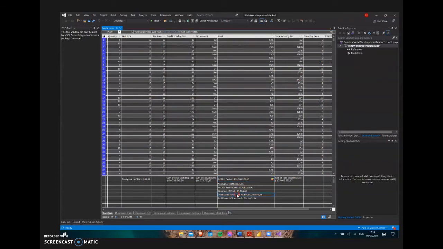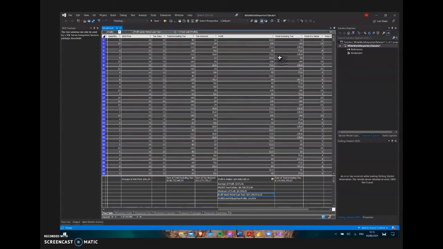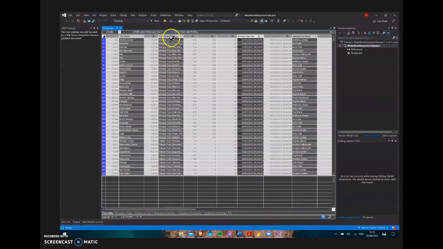And then let's see here, down here we have our DAX function. So we are looking at the profit of the same period from last year. Yes, and if we look, just take this down here, we have some functions in here, this one.